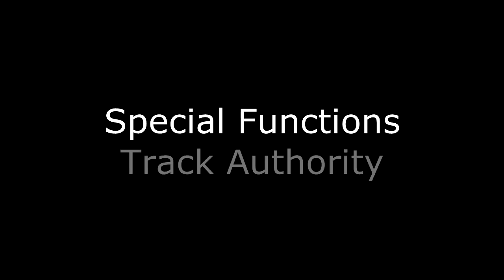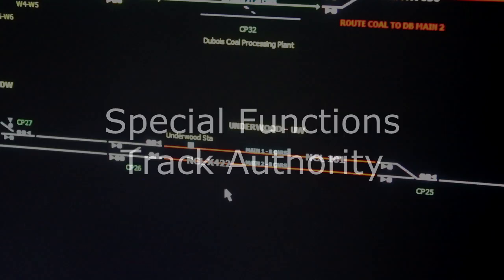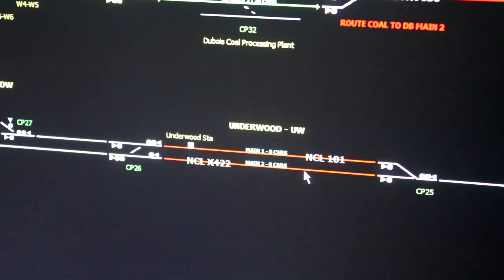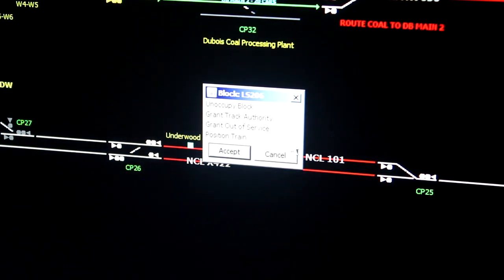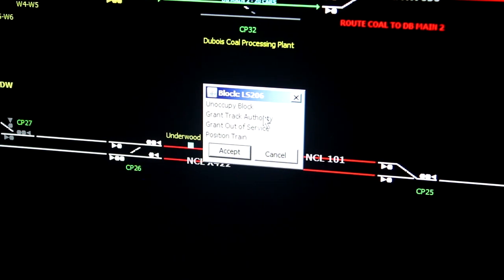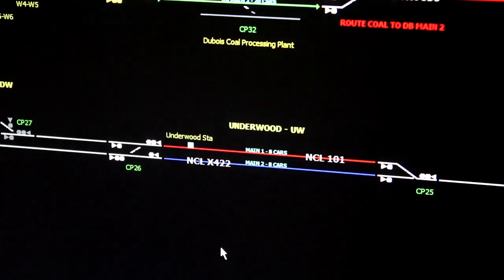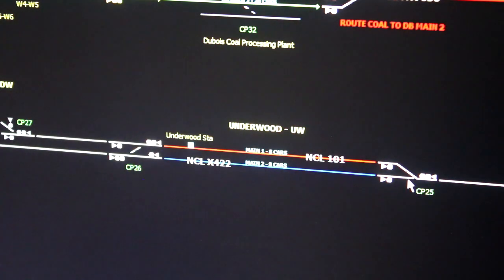On the NCL, we use track authority on several sections of the railroad. When a train is working within an area that has been granted track authority, the dispatcher may change the status of the track involved. To do this, the dispatcher places the mouse cursor over the desired block and right-clicks the mouse. A pop-up menu appears. Select Grant Track Authority and the Accept button. The block changes to a blue color indicating track authority is in the block.